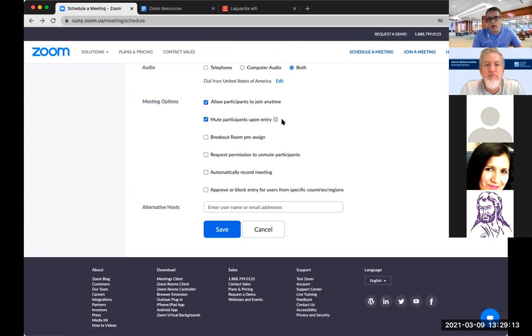Mute participants upon entry. It's very helpful, especially for students who may not be familiar with the Zoom interface and they may not be aware or they may not know how to mute themselves. Some of them may have background noise and that may be disruptive for the session. So I normally mute participants upon entry, but they can always unmute themselves if they would like, okay? And I show them the interface to my students once we begin, as I will show it to you in just a moment, okay?